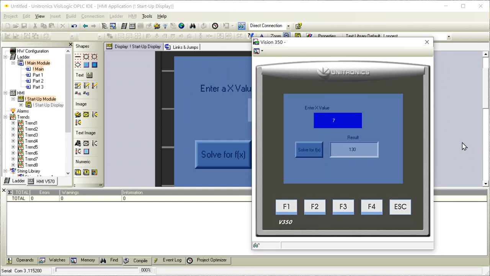Okay, notice I didn't get a result yet. Now I'm going to hit the solve for f of x button because I got a value in there, and this should solve for when this is a 7. So 7 squared is 49, times 2 is 98, 7 times 5 is 35. And if I add those two together, I get 133 minus 3. And I get 130, and that looks right.